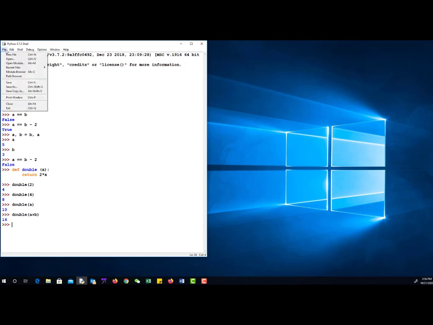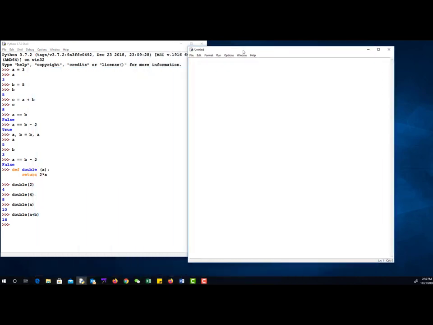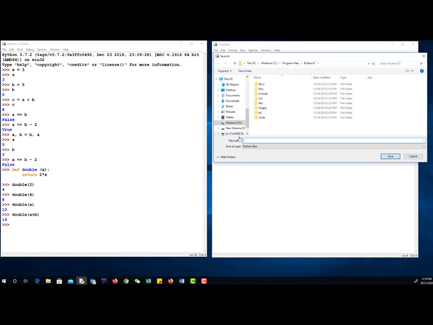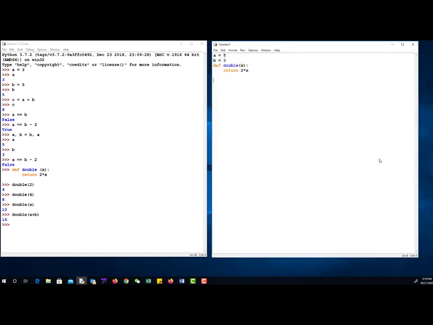So here you can do file, a new file, so you get a file. Alright, and then you can type a equal to 5, b equal to 3, define double x, where you want to return 2 times x. Now you are done with your typing. You need to save it as a file before you can execute it. File, save as, just pick any place that's convenient to yourself and give it a file name and save.